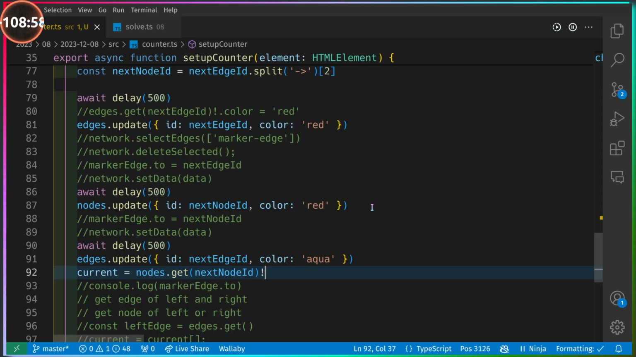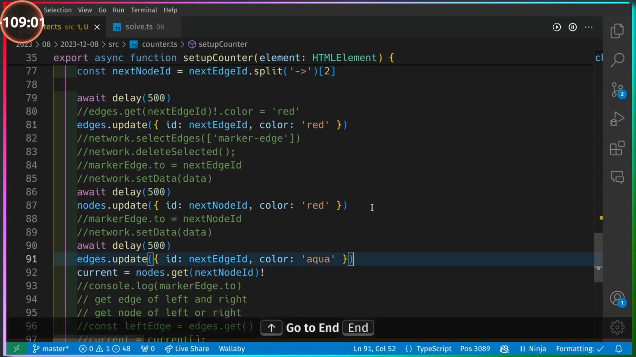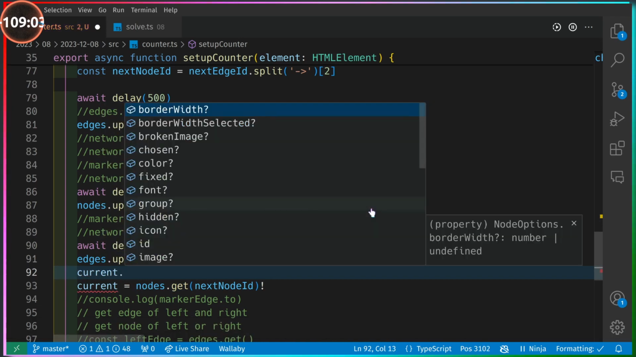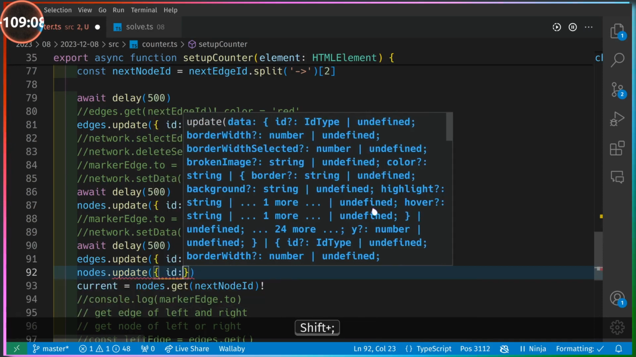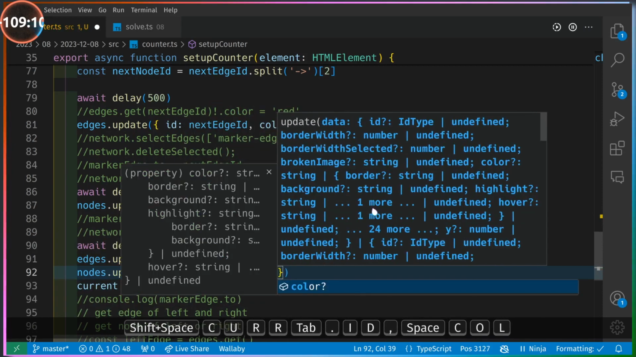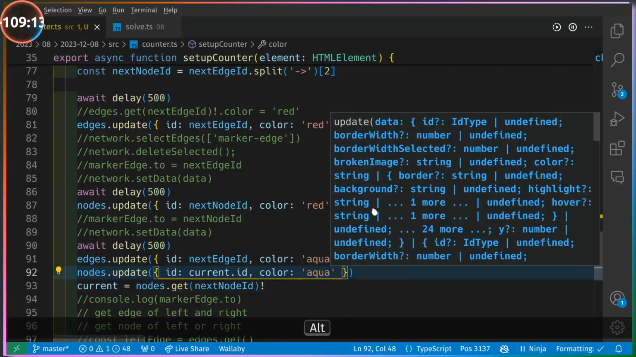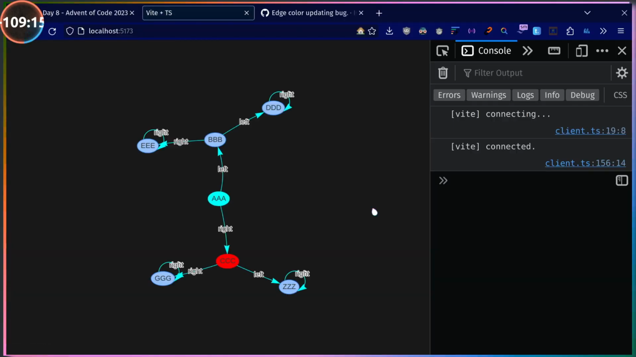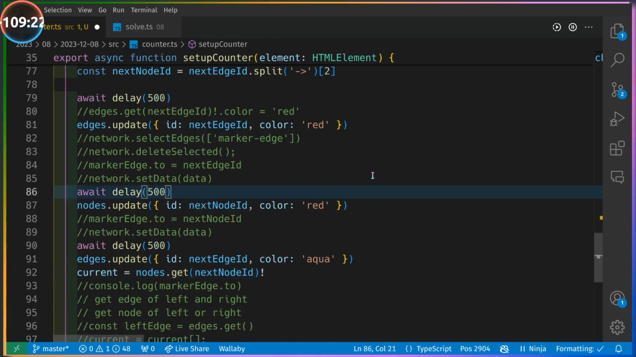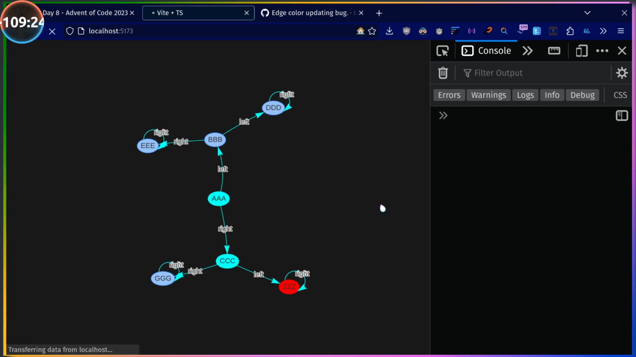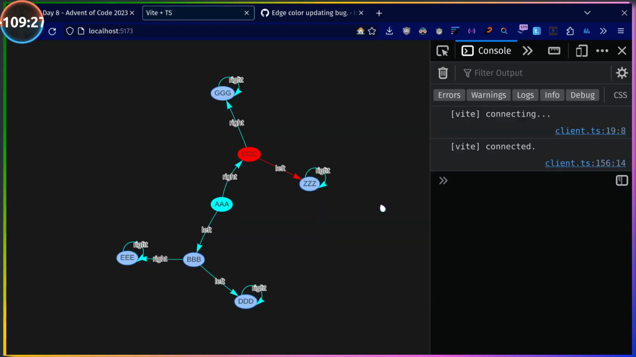Okay, I just have to go and uncolor the previous one. Current, well, nodes.update ID, current ID, color, aqua. See if that works. Okay, we can update that previous one a little quicker. Update the edge, update the node. There we go. Liking that. We can actually go even further.